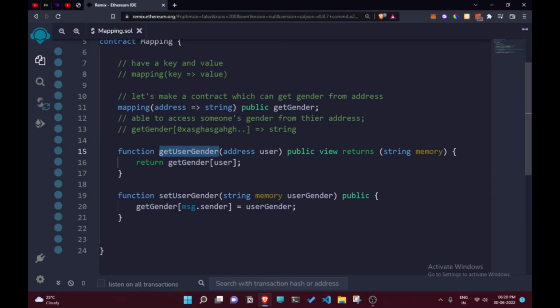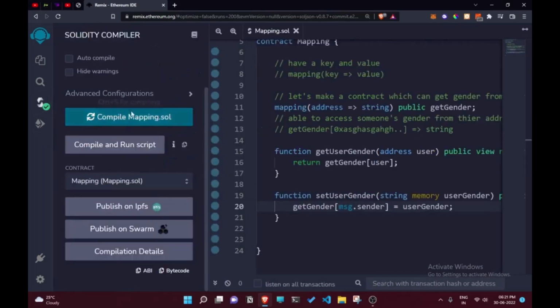This memory means we are going to be setting their addresses, so that's why we use this keyword of memory. I will let you know how this local storage kind of stuff, storage, works in this Solidity language in the upcoming videos, right? This is essentially a public function, and then you have this get gender, which is essentially going to take a message dot sender and then use this user gender. Save this, compile this.